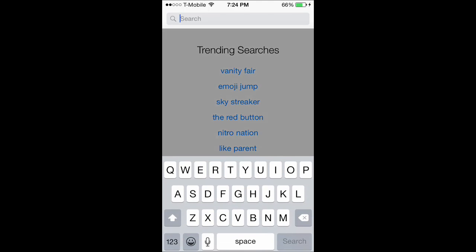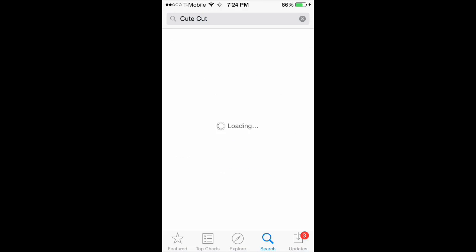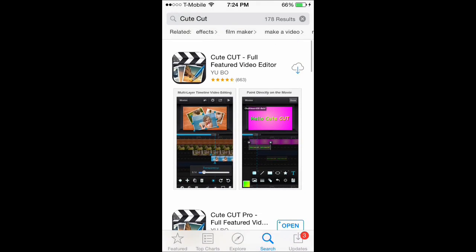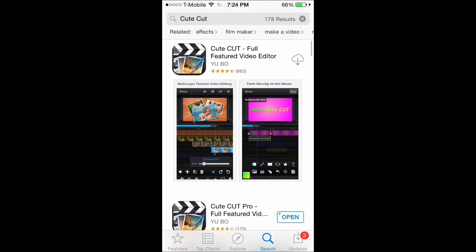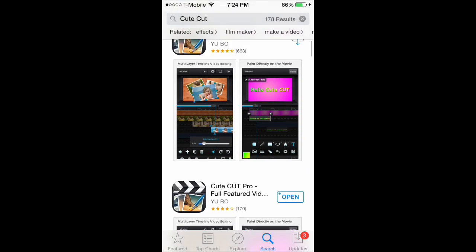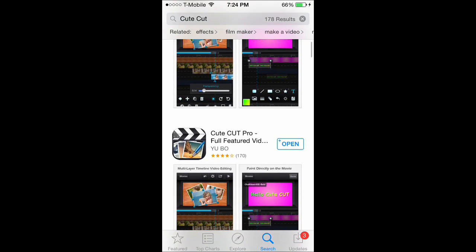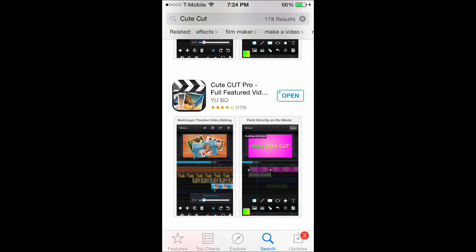One's free and the other, I believe, is $3.99, $4.99. It's rather expensive. But what you're going to do is open up the App Store and type in CuteCut. Once it loads, you'll see the first two that pop up. This is the free one, and this is the paid one, Pro. The paid one just lets you do more features. If you're doing more than 30 seconds, then you'll probably want the Pro.